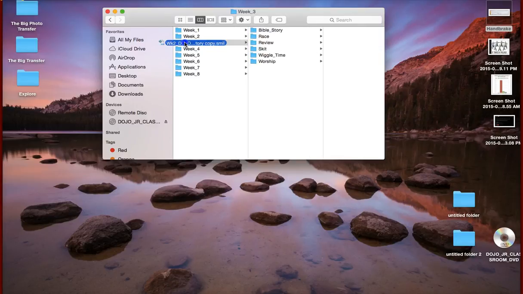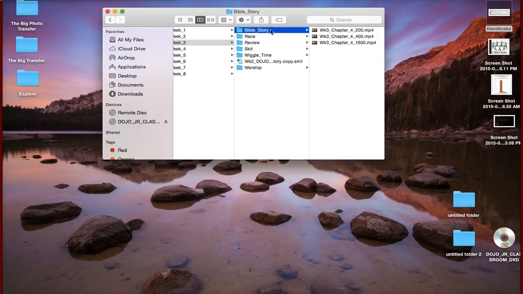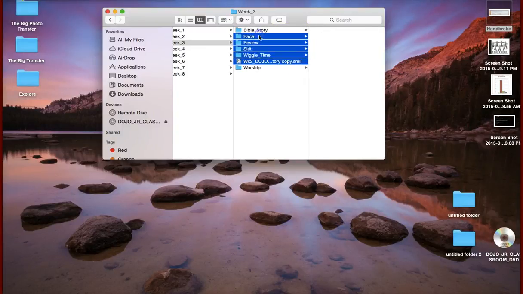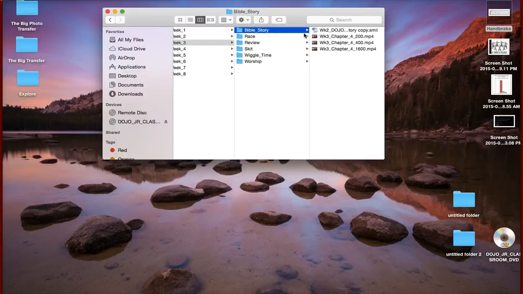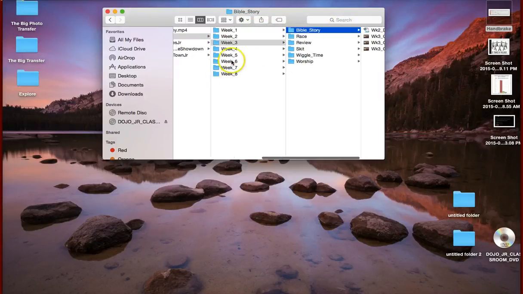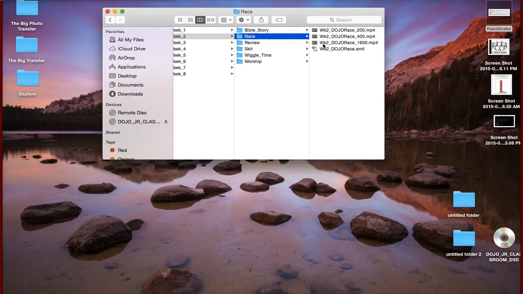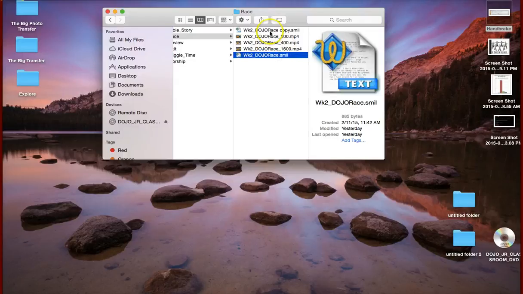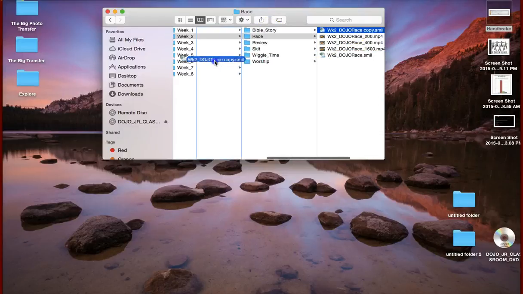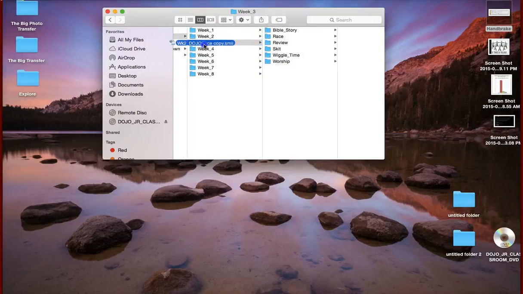We're going to go to week number 3. We're going to go to the Bible story, and we're going to drop it in there. We want you to go up there. So now it should be in here. Okay, we're going to do that for each one of those. We're going to go to the race. We are going to duplicate. We're going to grab it out. Go to number 3. Go to the race.